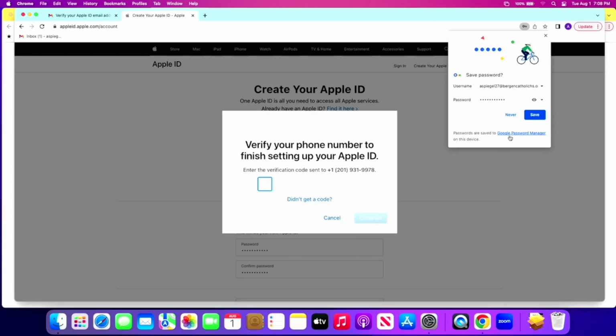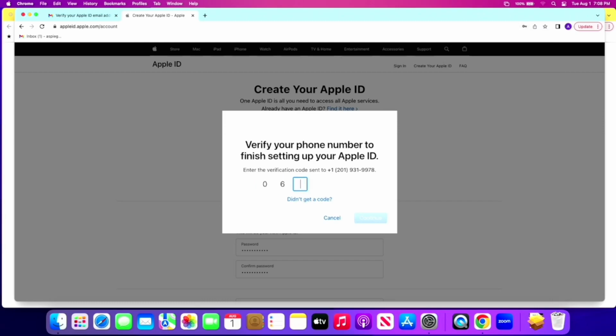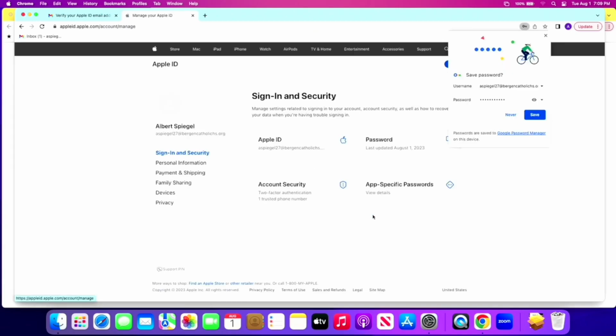And now it's going to send me a text to my phone, and that is 068457. Okay. I now created my Bergen Catholic Apple ID.